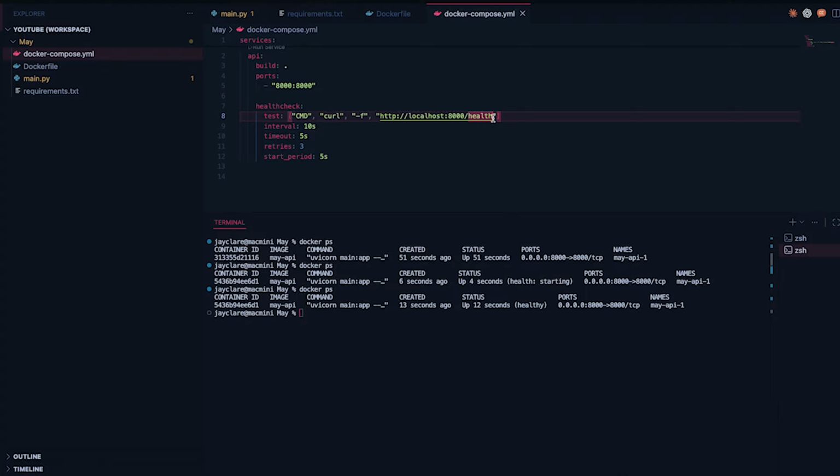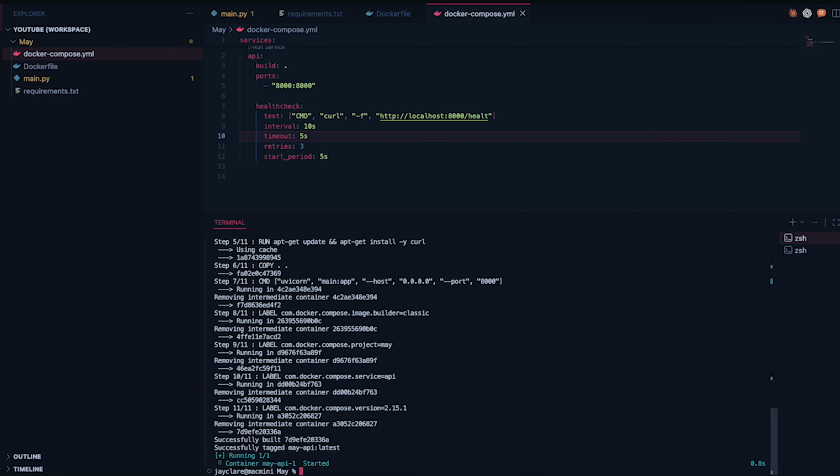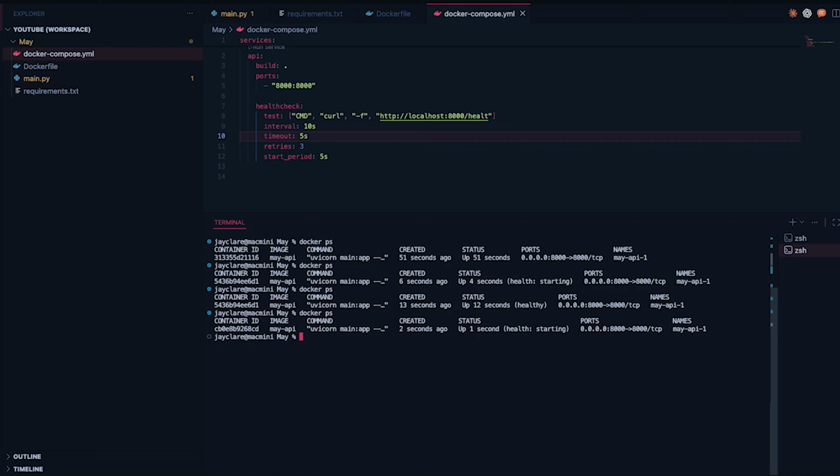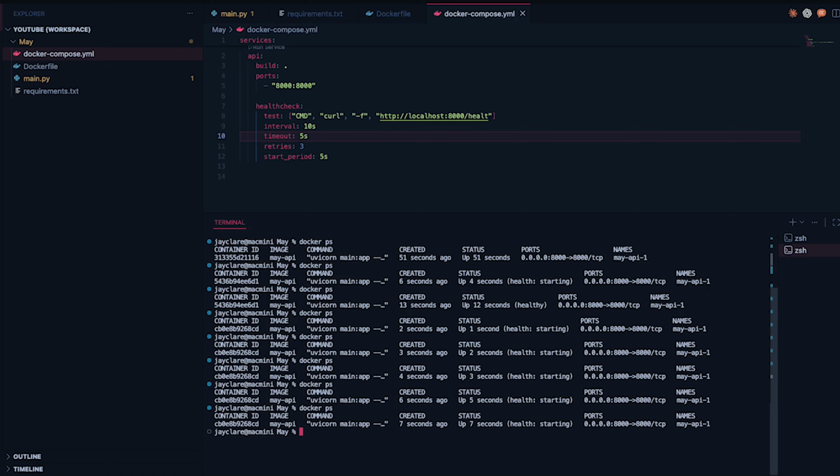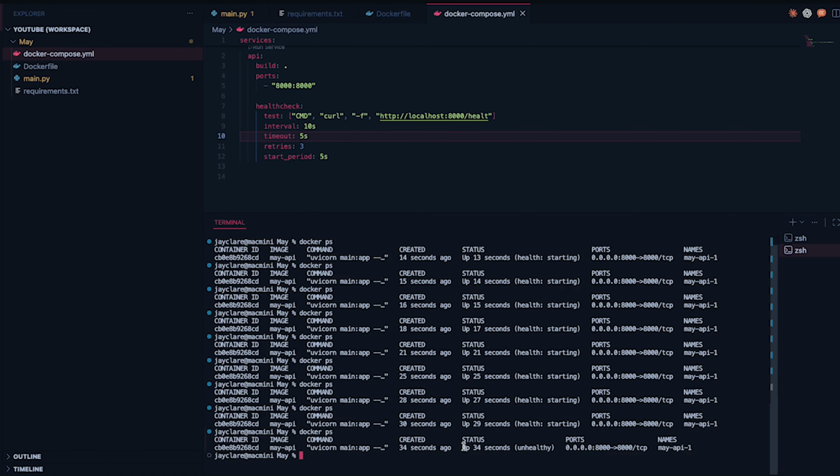Let's suppose, for example, we ask it to look for an endpoint which isn't here. So if we go back to this one, docker compose up -d --build, docker ps, so its health is starting. It should wait 5 seconds. Now it should start to have a little go. And now we can see after 34 seconds, it's telling me that the app is unhealthy.